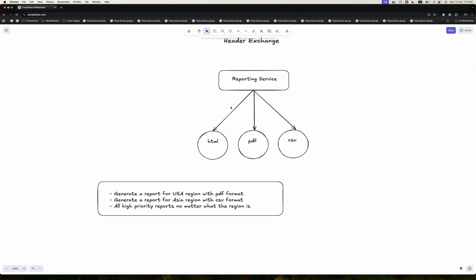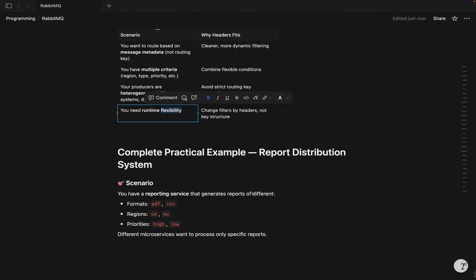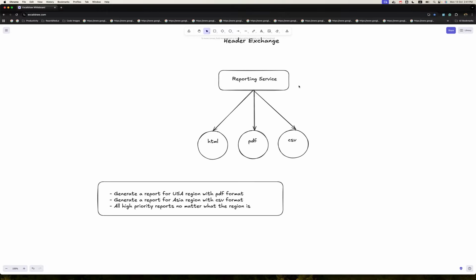It is a practical example, a report distribution system. Just like I showed you, you have a reporting service that generates reports in different formats, PDF, CSV, regions US, EU, Asia, priority low, high. Different microservices want to process only specific reports. Now we're going to implement this report distribution service.